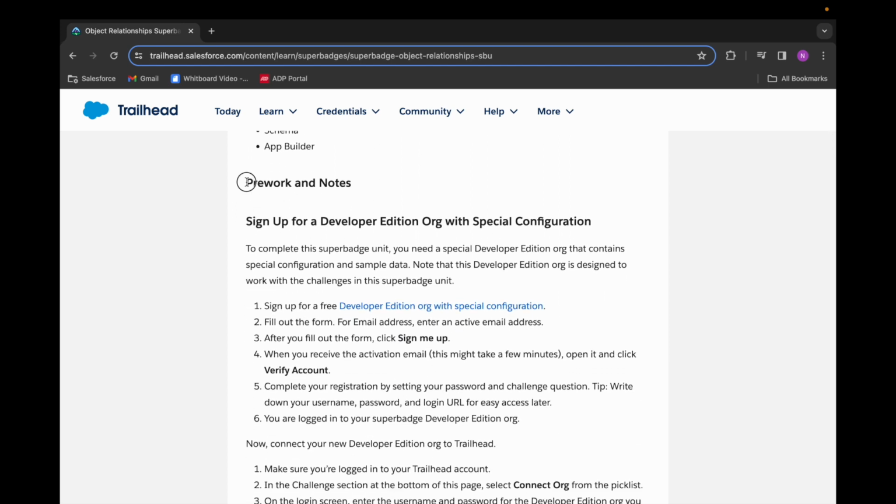And first of all, please do this pre-work. Create a developer org using this link. And if you are facing any problem or if you want a step-by-step video, I'll be pasting a link to my other video which has all the steps for how to create a developer org for a Superbadge and how to connect it to a Superbadge unit.